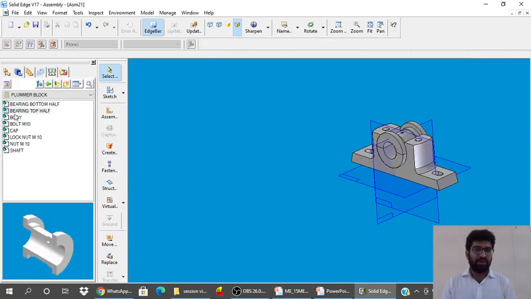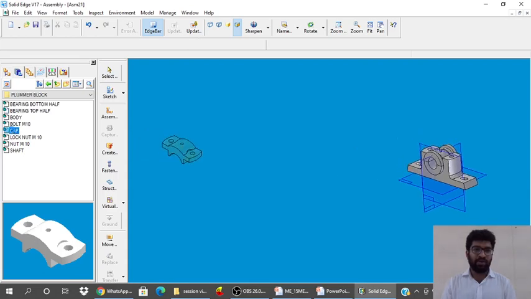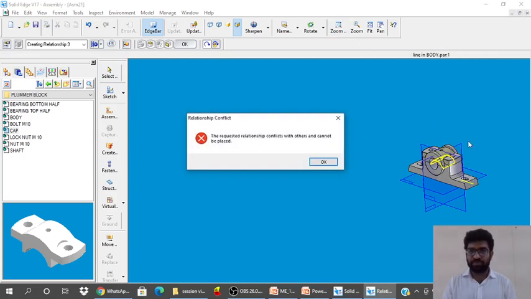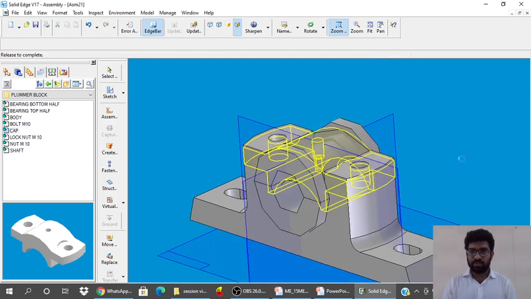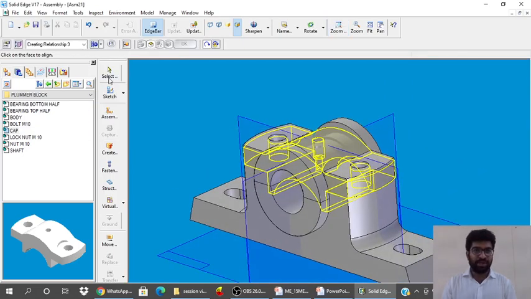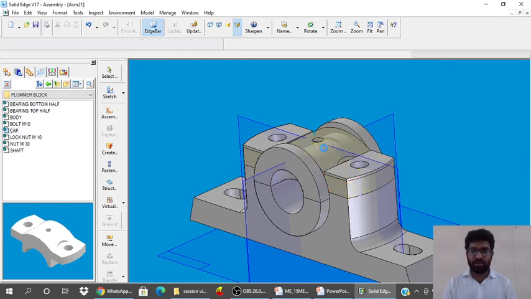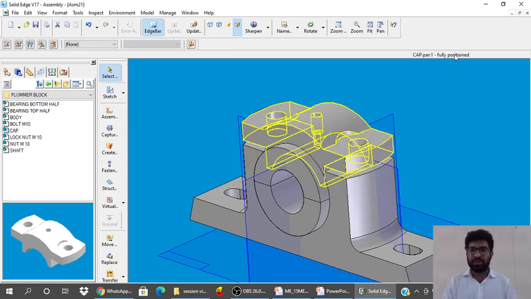Next we will assemble the fourth part, that is cap. Double click on that. Axial align, select this axis, this cylinder. Same way, second relationship axial align, this one. Relationship 3 is axial align, the innermost part and top of this bearing top half. Once you do that, it is fully positioned.